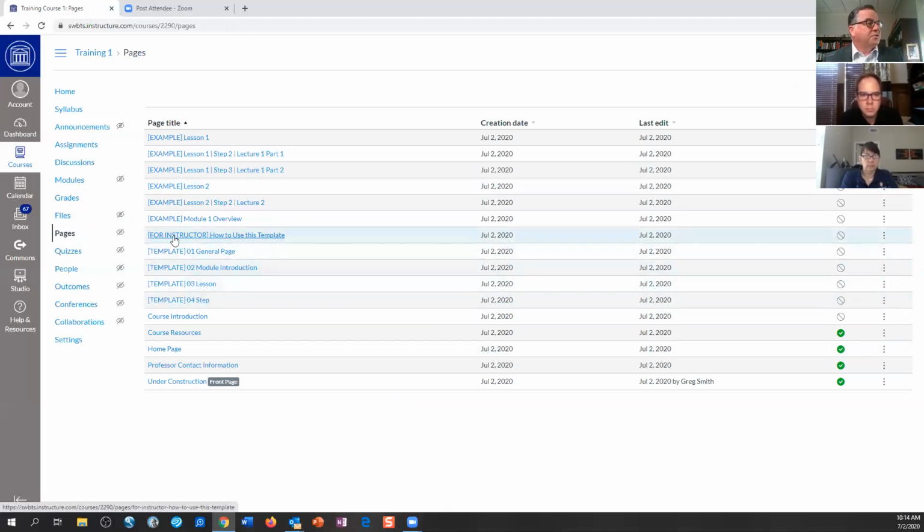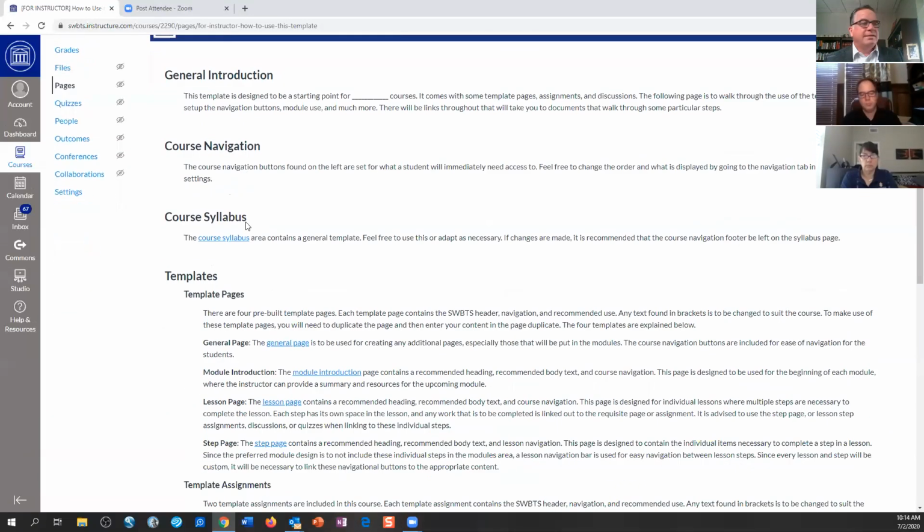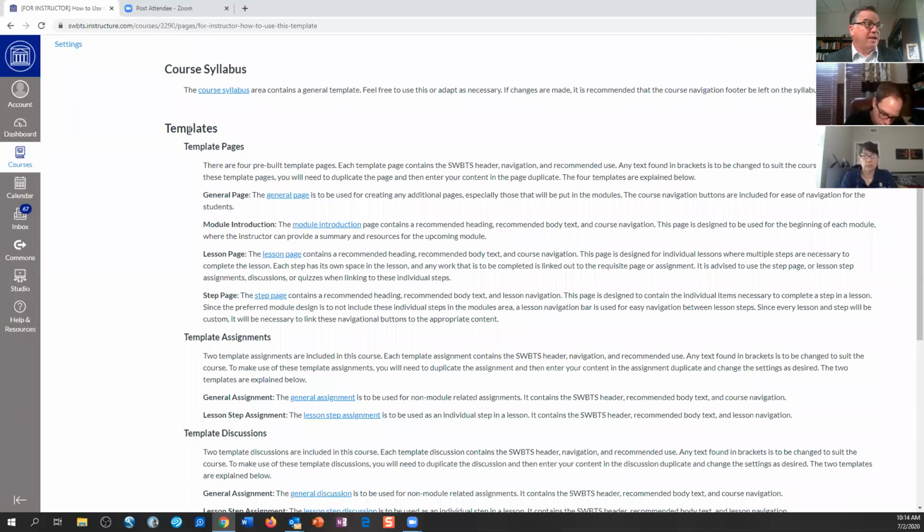Start with the For Instructor page right there. That's basically a page that has explanations for how to use the pages, or how to use this template. You might want to read that on your own and get familiar with it. Cody's done a really good job of giving us explanations of all the different template pages.